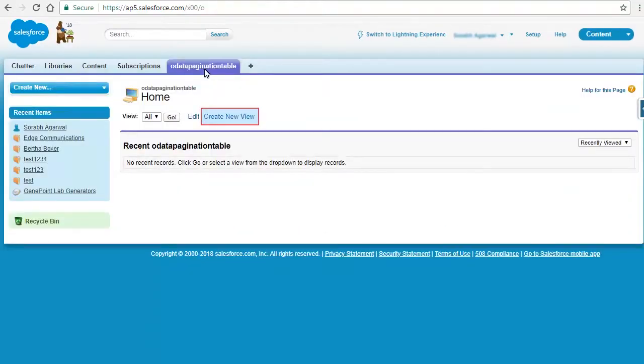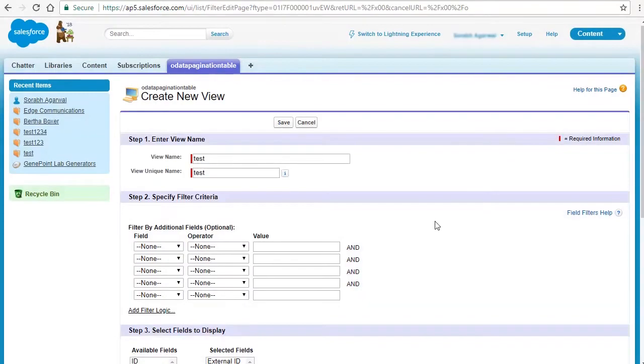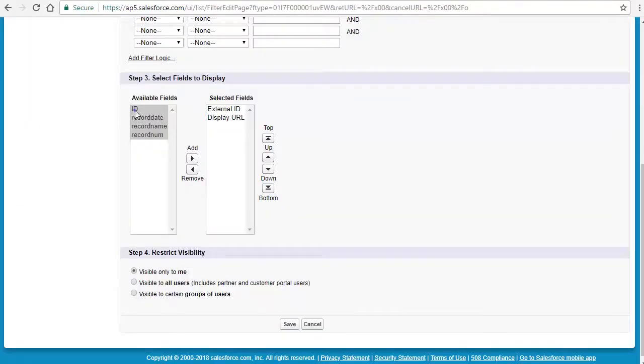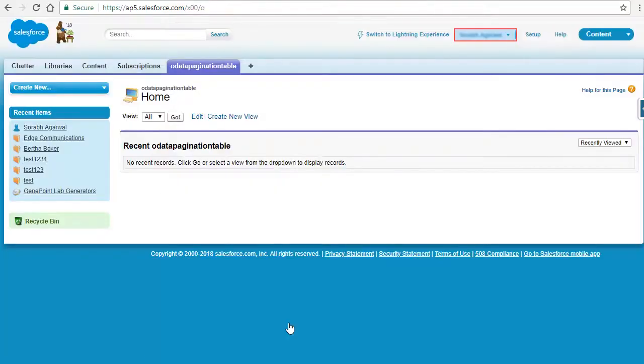Click Create New View. We have entered test as the view name and view unique name. Select the fields you want to display and click Add to move them to the selected fields column. In the Restrict Visibility section, click the Visible to all users include partner and customer portal users radio button. Click Save. Click the username and click My Settings.